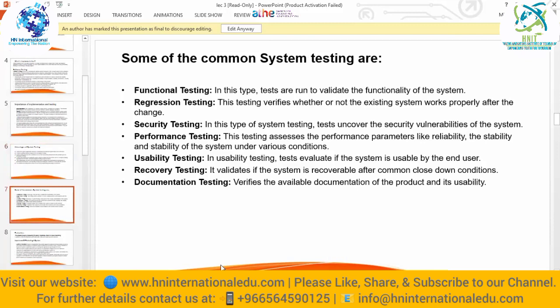And some common system testings are functional testing. In this type, tests are run to validate the functionality of the system. Obviously, we will first test whether the code we have written is functional or not. Then there is regression testing. This testing verifies whether or not the existing system works properly after a change. If we have any error and we have changed anything, then we will test again to see whether our changes are workable or not.